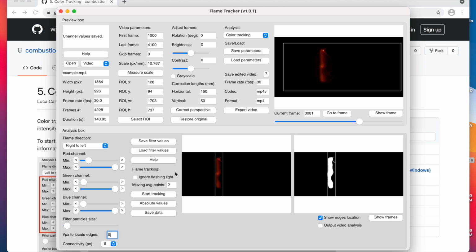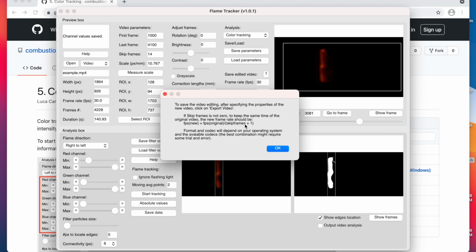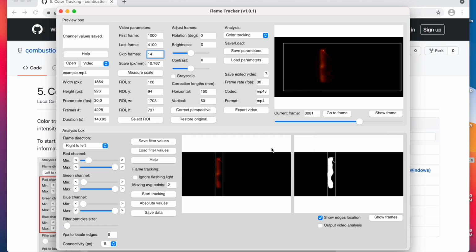This function is optional and we don't need it for this video. Now I'm ready for the analysis, but to speed up the process I will skip 14 frames. Since the frame rate is 30, this means that I will consider 30 divided by 1 frame considered plus 14 skipped, so for a total of 15. So I basically analyze 2 frames per second. Remember that you can check the help button on the right of the preview box to check this calculation.